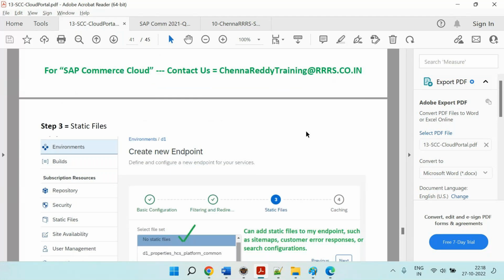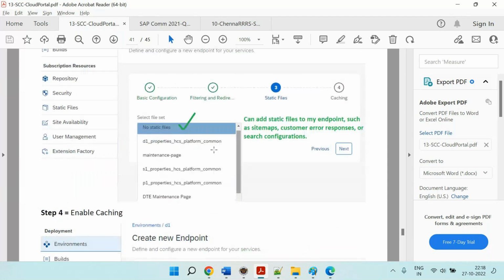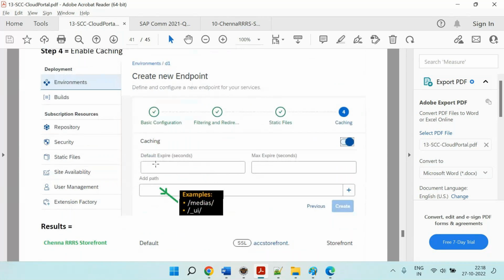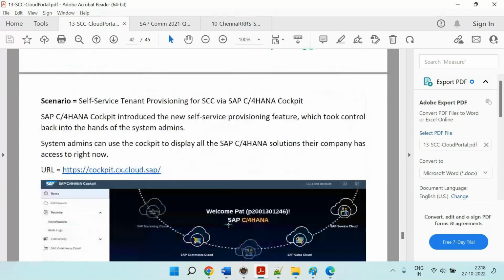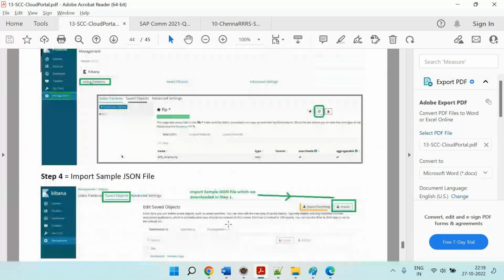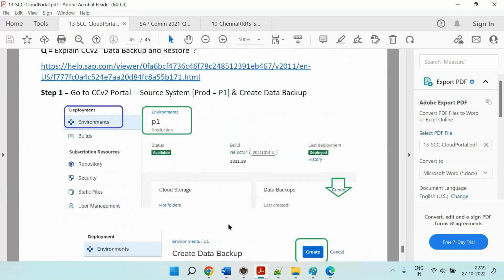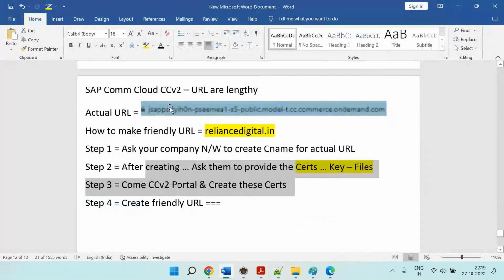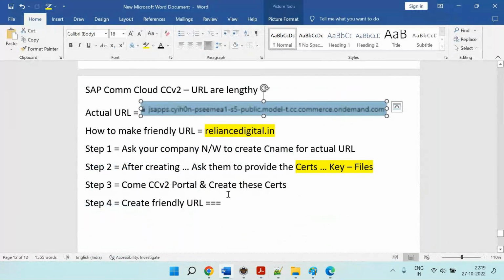Then specify the maintenance pages. If you have a maintenance page, you can specify it. And specify the caching mechanism if you want. Like that, you do all these things. Click on finish. Once you click on finish, you can access that URL. Going forward, you can hit Reliance Digital, you will get it. Like that, you can create the CNAME, short name, or alias name for the actual URLs for your CCv2.